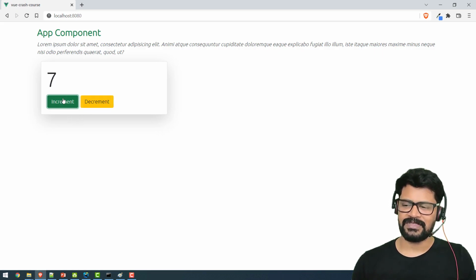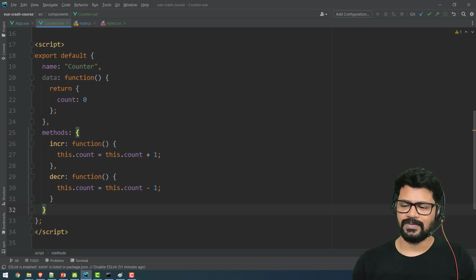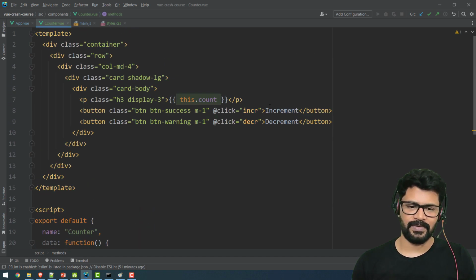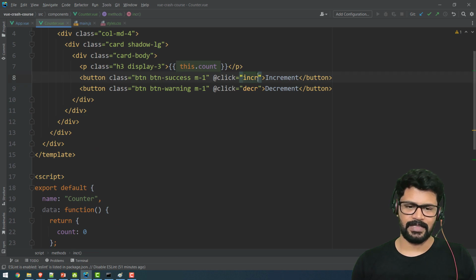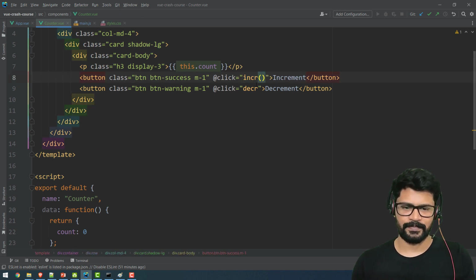Let's take one more event handling example where you need to provide some parameter, because these are like empty function calls, right? This function doesn't take any parameter. You can just call it in this way also.